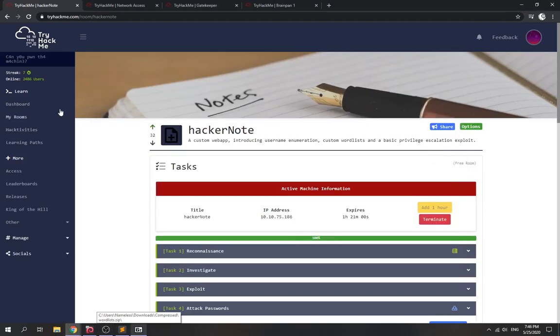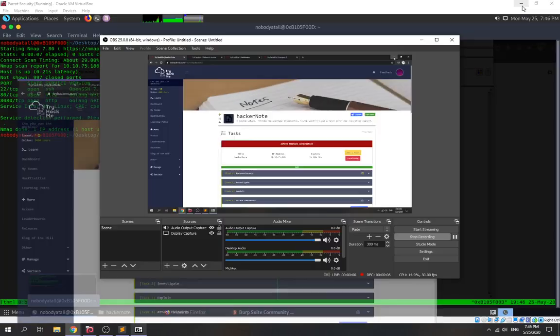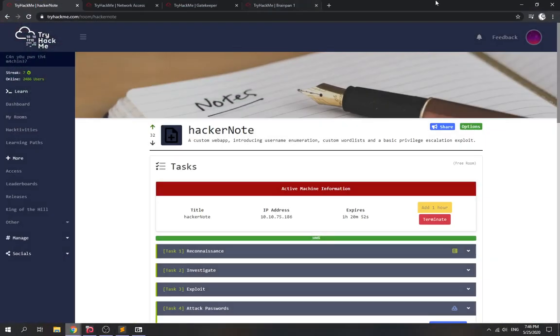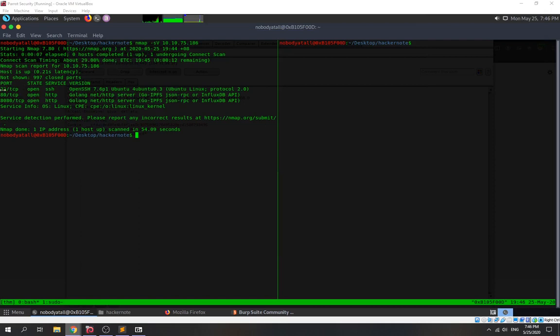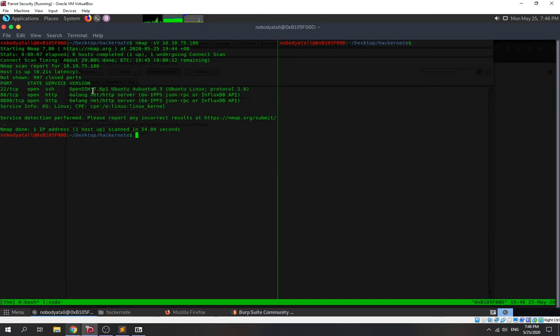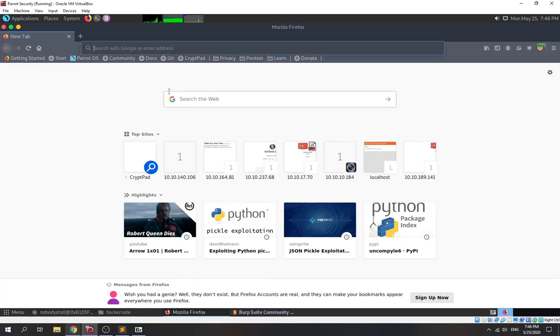Hey guys, so today we're gonna try out TryHackMe HackerNote. Over here I've scanned the ports already. We can find that there's port 22, port 80 and port 8080, and the website is written in Go language. So we're gonna try to browse the website first.